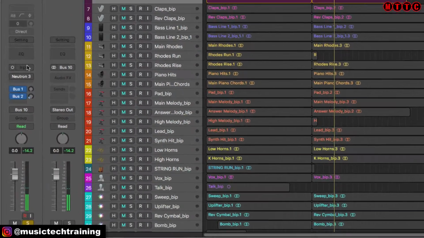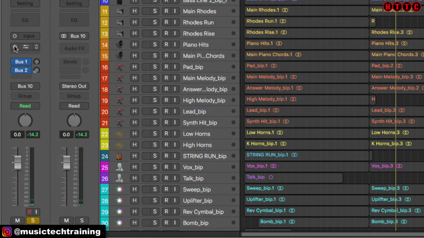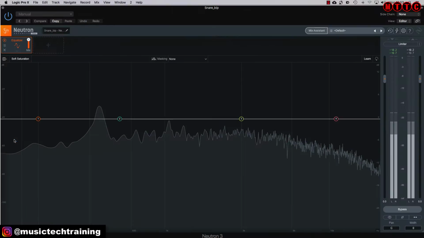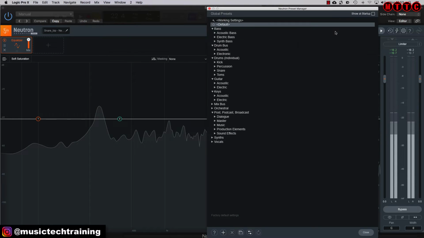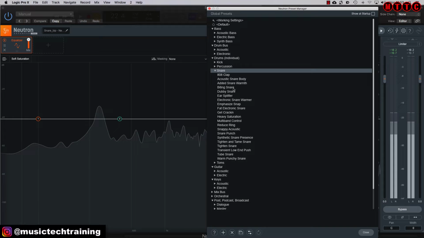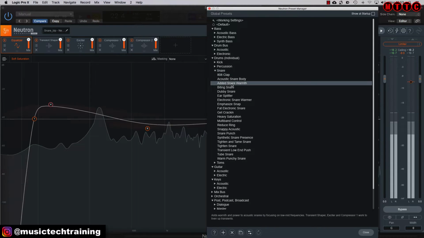Okay, now I can insert an instance of Neutron onto the channel strip for the snare, open this up, and here's a default window. Now I can come over here quickly to the preset manager, and then I can go through to drums, look for individual drums, snares, open this up, and you've got all of these snare options. So let me go for added snare warmth.